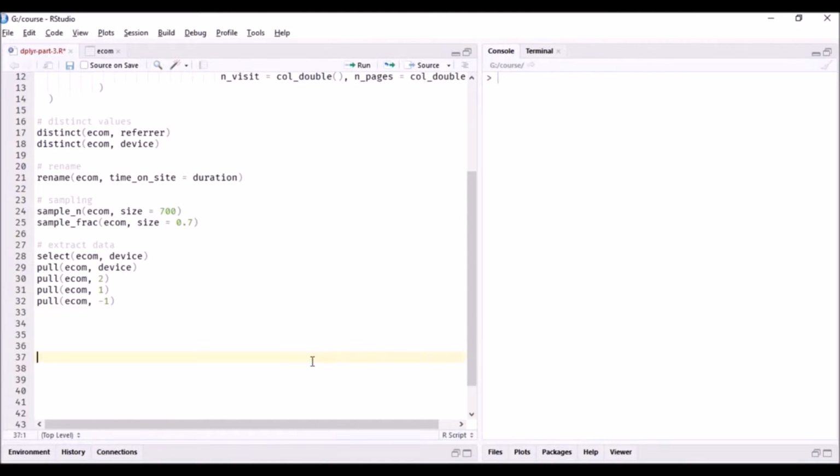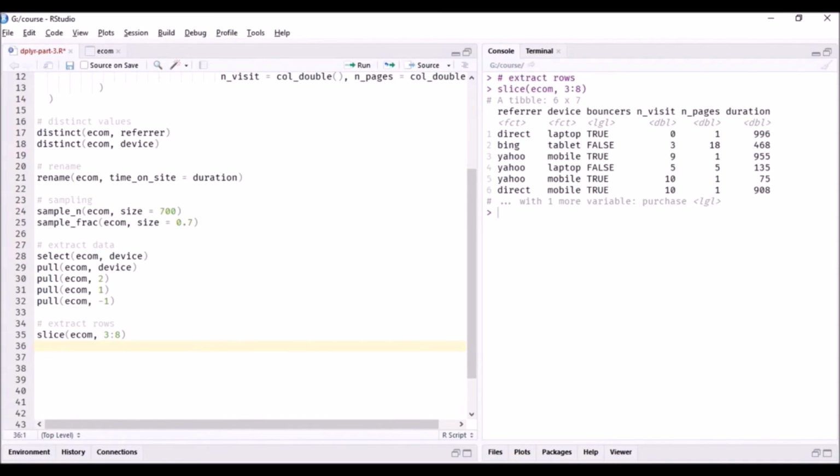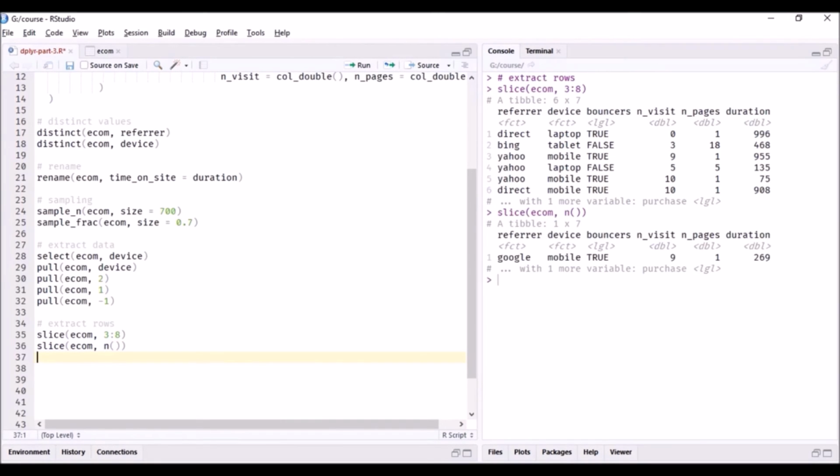So let us go to RStudio, and here we'll try to extract rows, right? We'll use the slice function, the name of the data set, which is econ, and let us say we want to extract the rows from 3 to 8, right? So here you can see 5 rows starting from the 3rd row up to the 8th row, and if I want the last row, I can just use the n function and I can see the last row of the data set.